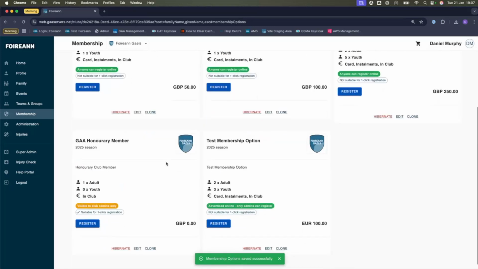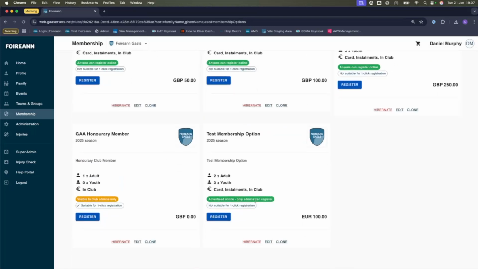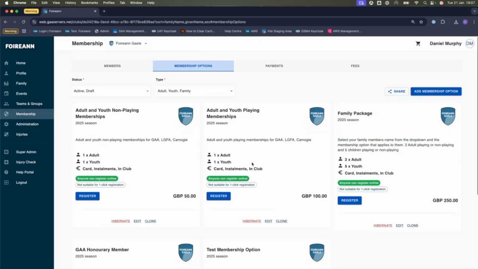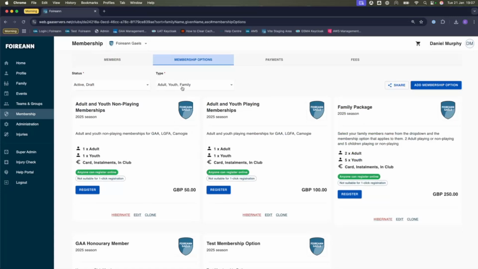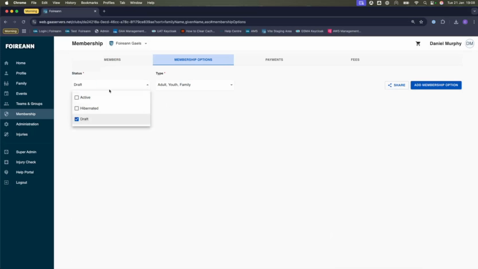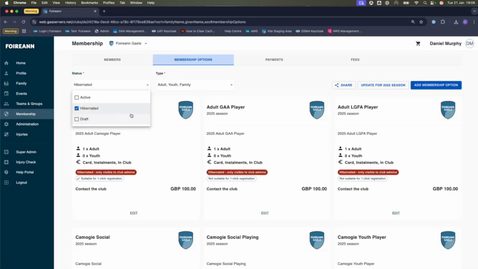And that's added now. So we're able to filter for these. If your club has a lot of membership options, you can filter them. Just filter for draft ones or hibernated. Hibernated just means it's been deleted and it's not turned on anymore.